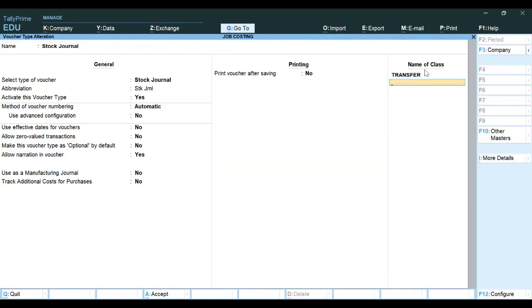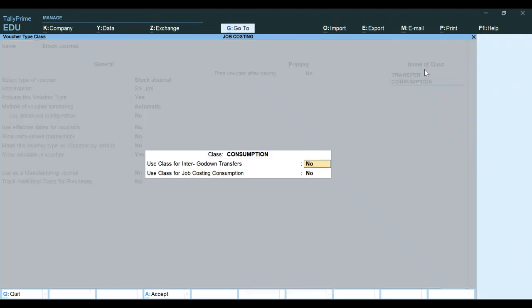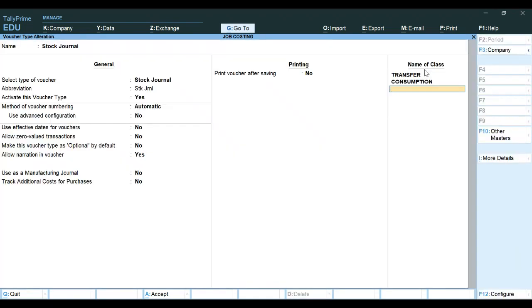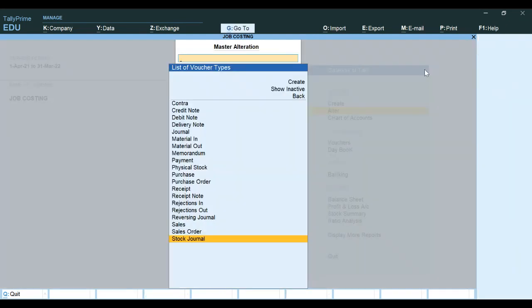Now come to the next one. You have to write down consumption. And in that case, you have to consider the second option as yes and the first option as no. That is, class for job costing consumption, yes. Okay, and accept the screen. So before the purchase entry, you have to activate this one.